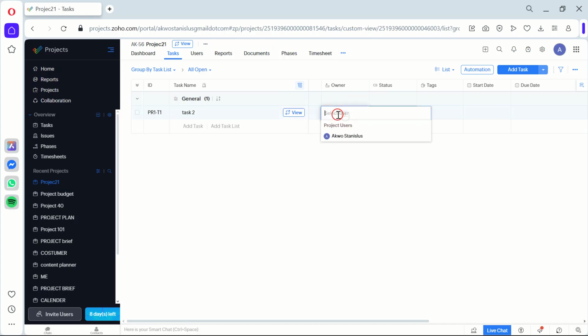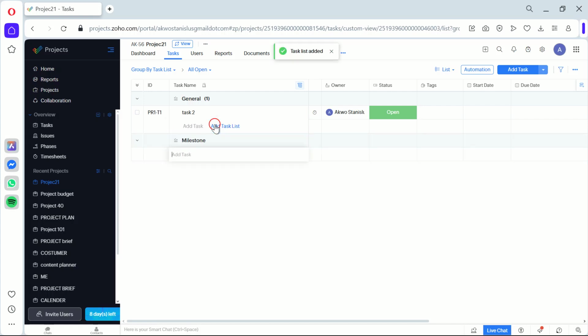Next up, we'll set milestones. Go to the Milestones tab and click Add Milestone. This will be a key event or deadline in your campaign. Set a name and due date, then hit Create. This helps us because it allows you to track the progress of your campaign and ensures that major goals are met on time.